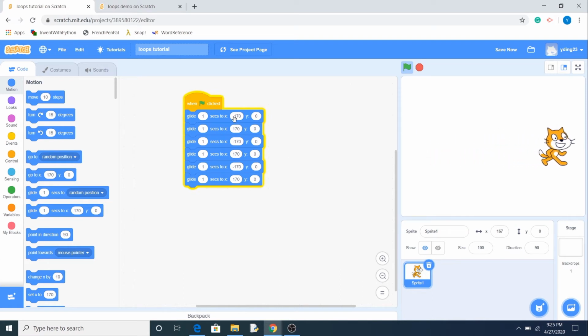And this method of just adding more glide blocks, it works for now, but what if we wanted our sprite to go back and forth 10 times, or 100 times, or even 1,000 times? Then we don't want to be dragging hundreds of different glide blocks, right? So a better way to do this is just to have Scratch do the work for us. So how do we do that?